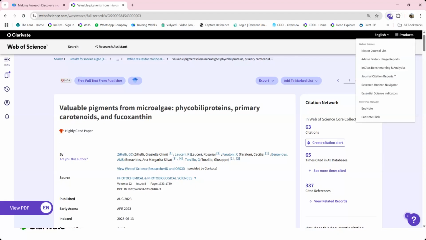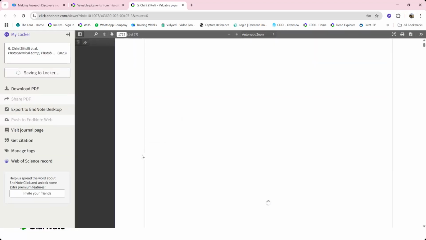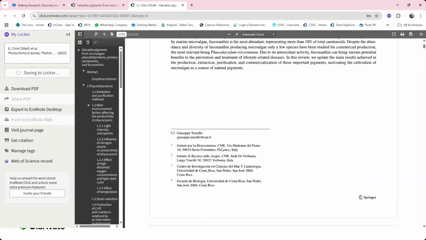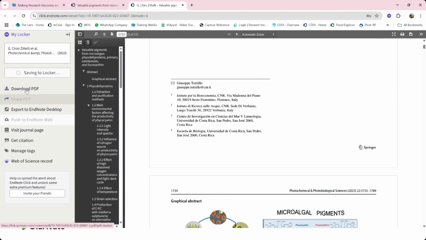So it will appear something like this on the top of my navigation bar. And then here, this is also EndNote Click. So if there's a full text available, I can immediately view the full text in a separate tab without having to go through a publisher's website again. Okay. Then from here, I can click download PDF and save it to my desktop.